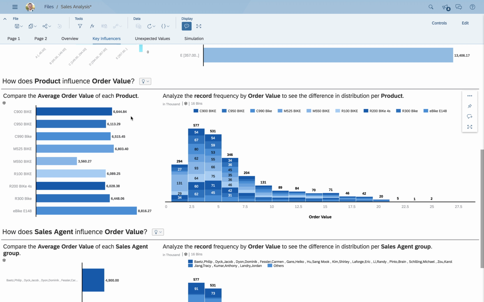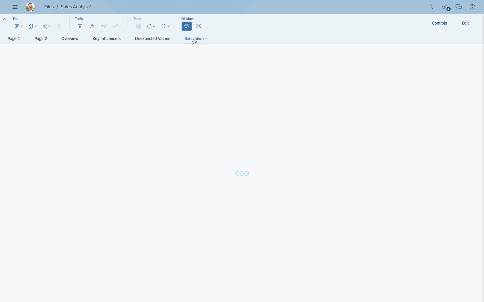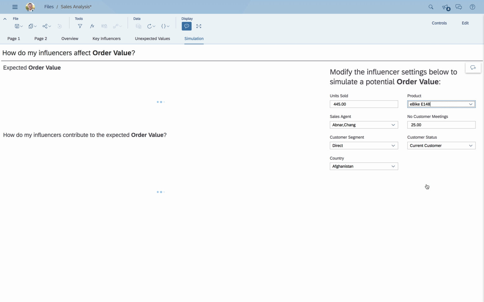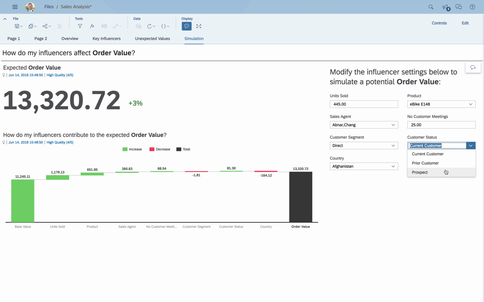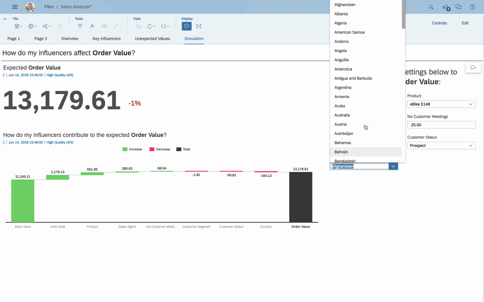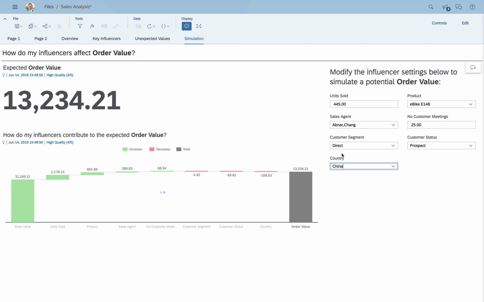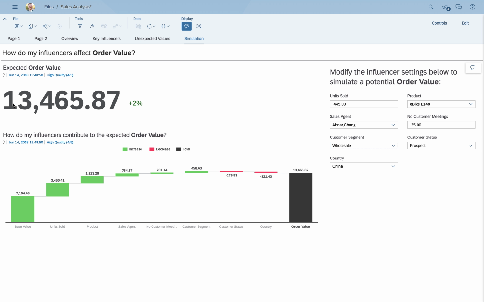If I wanted to take a look and say, what would happen if I release this into another country, we could do that underneath the simulation page. In here, we can use all of that historic data that we saw inside of our spreadsheet, but we can actually play around with the values and simulate out what would happen in different settings. So for instance, I want to release this now in China through wholesale, and it's simulating out what that projected value would be. And it's even showing me what all the contributors are.